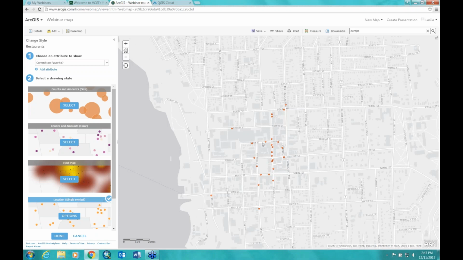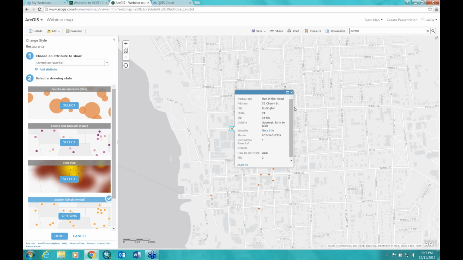So you can see all of the dots, each one representing a restaurant, and you can also see that by default, it has created a pop-up for each one, and it has brought in the information that was in that CSV file, that Excel spreadsheet. So basically, I was able to go from a spreadsheet to points on a map with the information linked to each point in this pop-up very quickly.